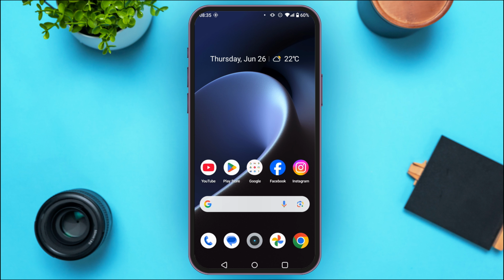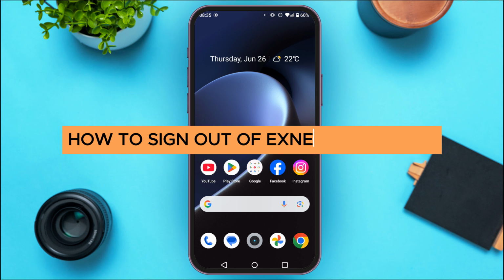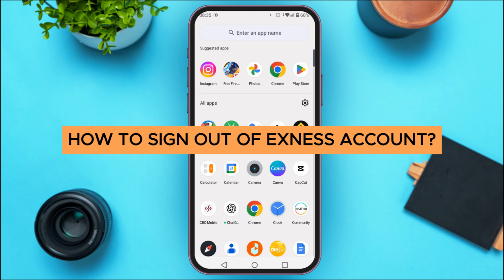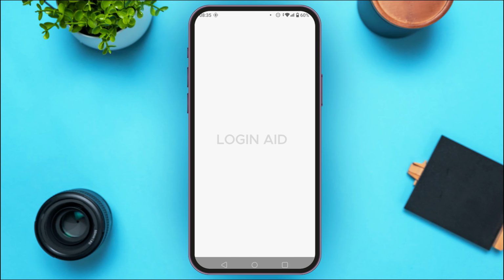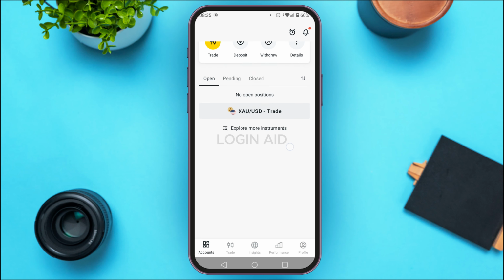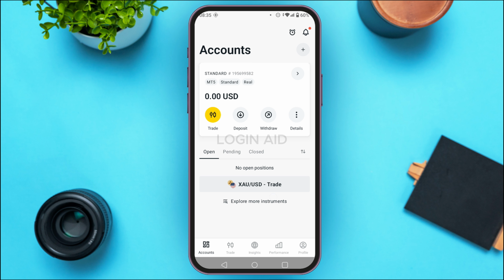In this guide video, I will show you how to sign out of Exness account. So first of all, what you have to do is launch the Exness application. You can see over here, Exness application has been opened. Initially, you'll be led to the accounts interface.